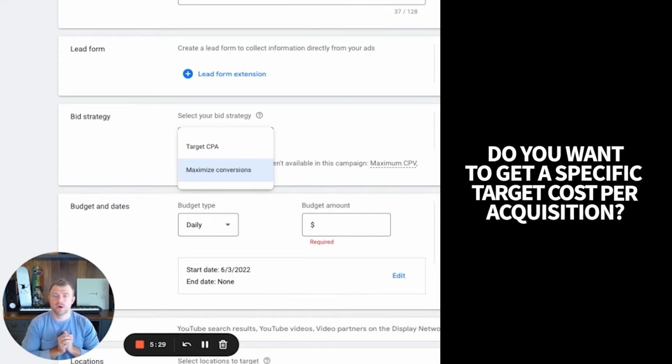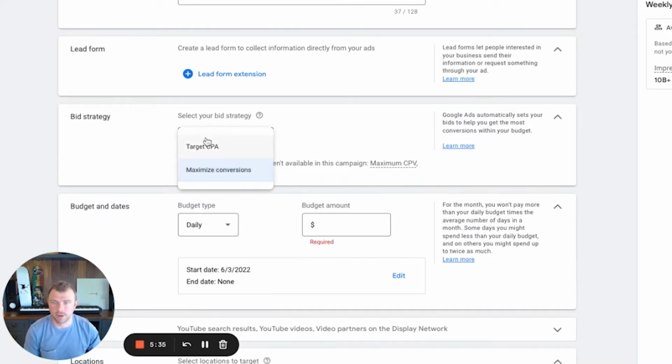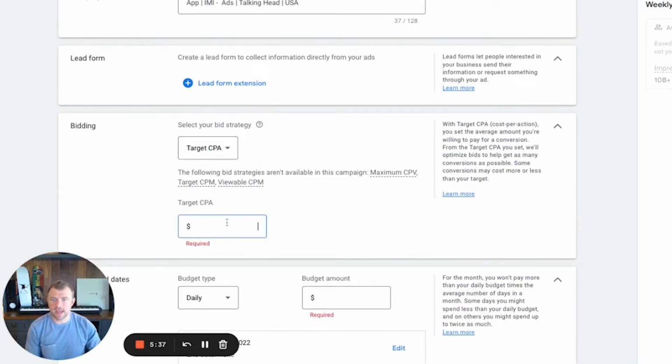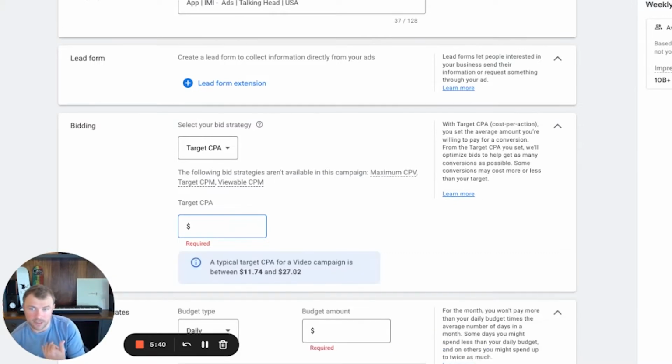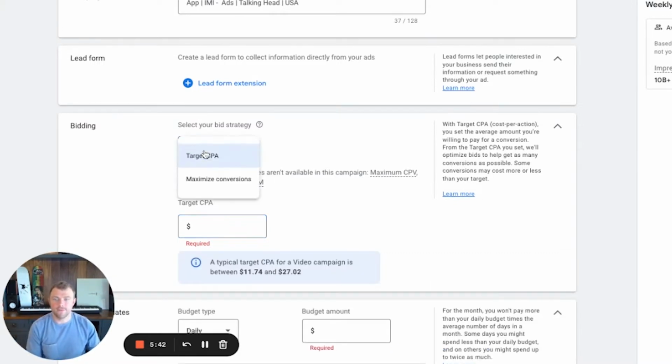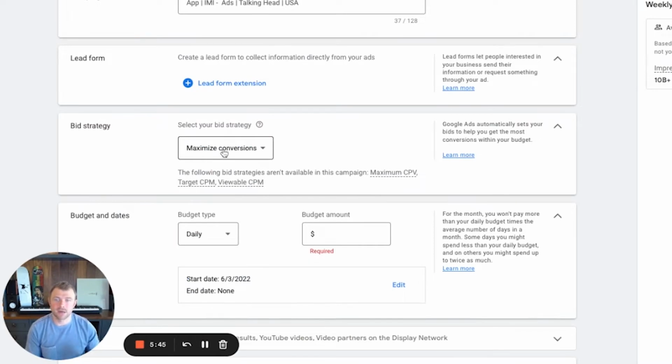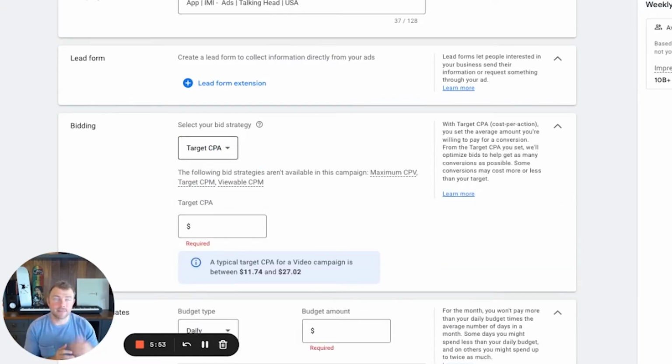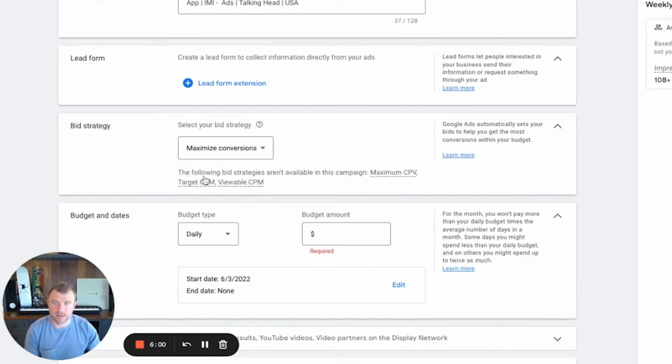Or do you want to get a specific cost per acquisition goal, like a $10 cost per lead? If you pick target CPA, you need to specify what that target cost per conversion is. I know for newer campaigns, I always like to start off with maximize conversions, and I normally don't switch to target CPA unless I'm already getting like 30 conversions a week within that campaign. So if it's a new campaign, if it's a new offer for you, I'd stick with maximize conversions unless you already have a proven offer that's already crushing it.